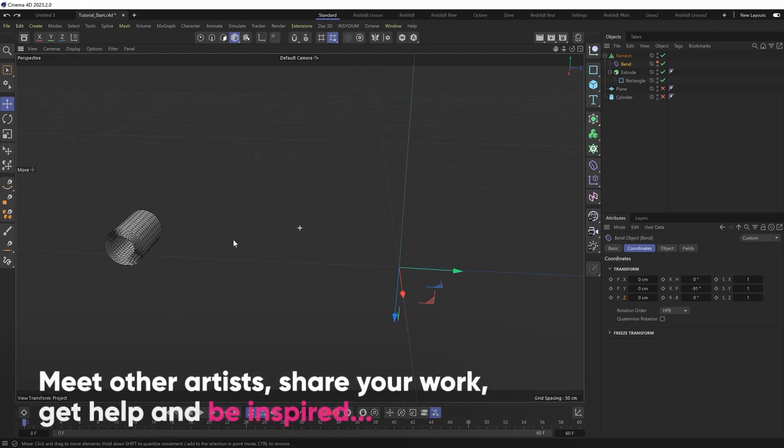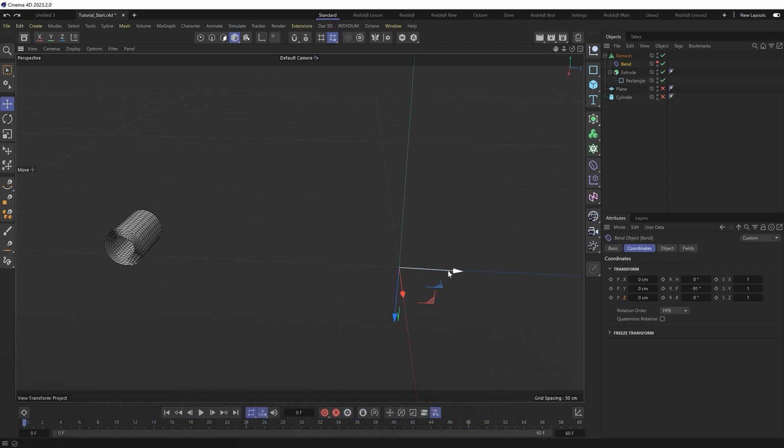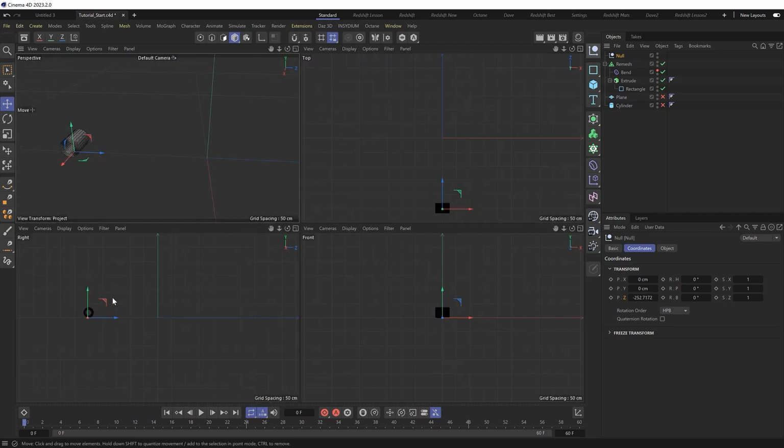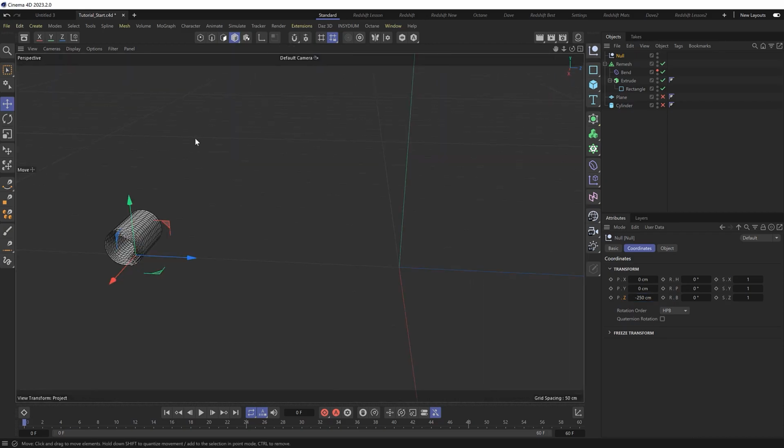What I don't really like is the fact that the bend deformer axis is way over here. So just as a bit of housekeeping, let's set up a controller that will allow us to unroll from the base of the roll over here. So I'll add a null object, and I just want to position that right at the starting point of the roll. So in the side view, I'll just move that into place. And it looks like it's going to be negative 250 centimeters exactly. Then back in the perspective view, I'm going to parent our bend deformer to the null. So we can use that to control the rolling from that position instead.